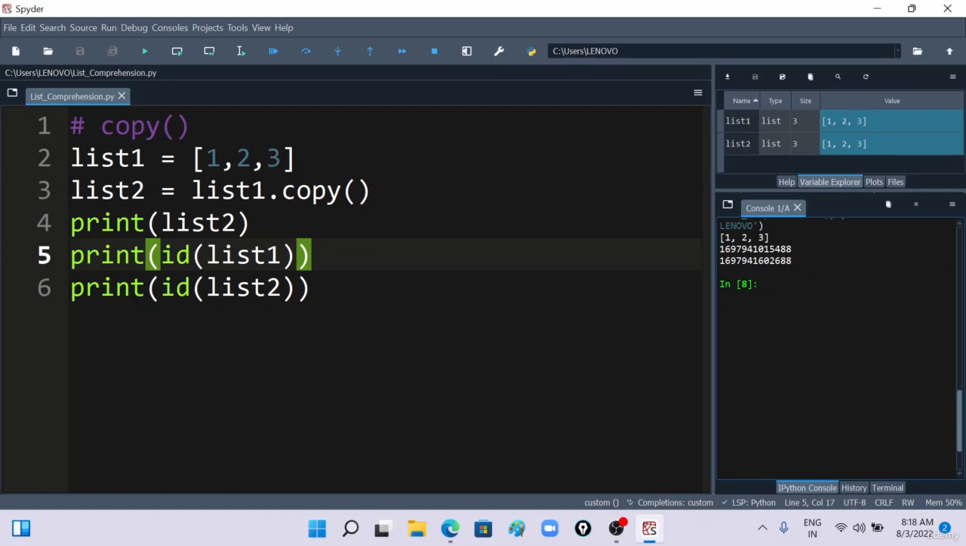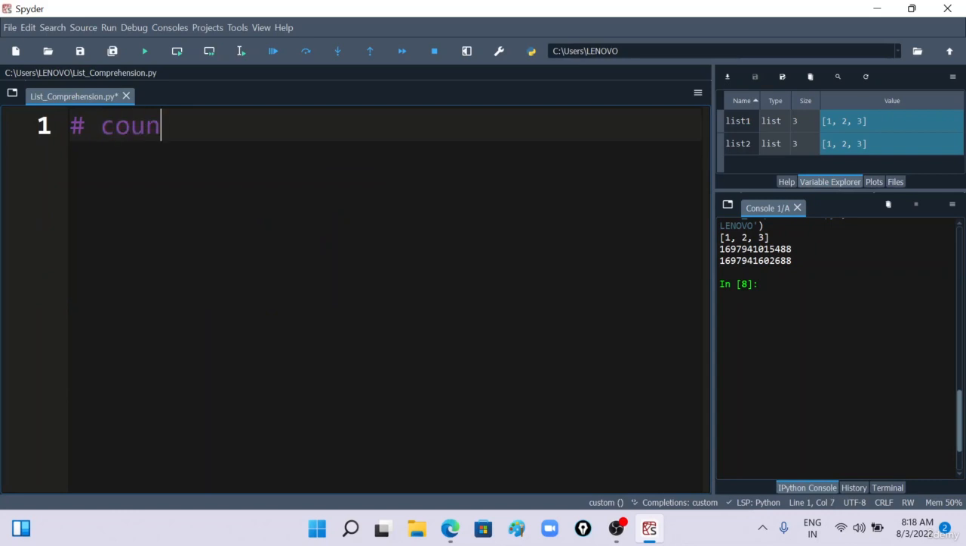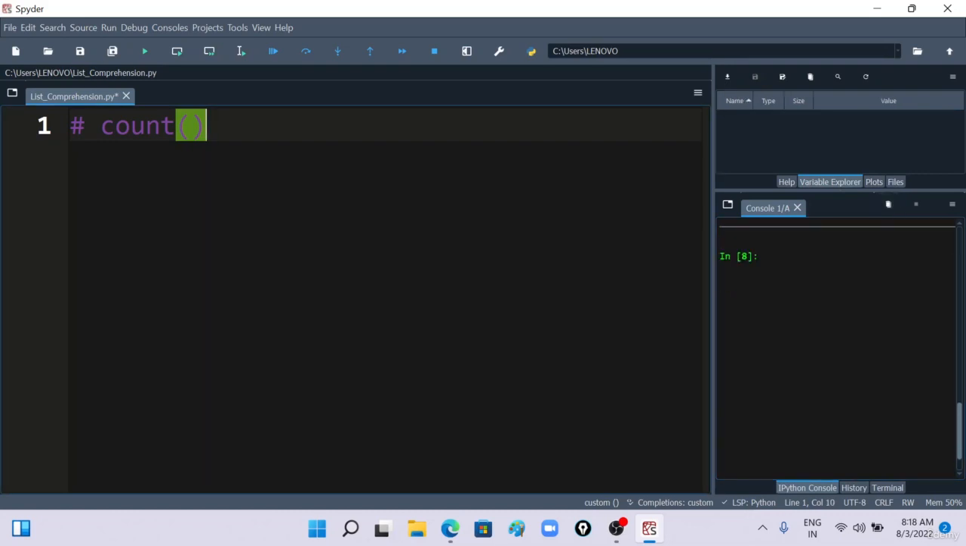Now let's move on to the next one, which is the count method. This is one of the important methods that we frequently use, especially while working with operations like finding the frequency of a given element inside the list. For such operations, this count method is very helpful. So what is this count method going to perform? It will start counting how many occurrences of the given element are inside the list.